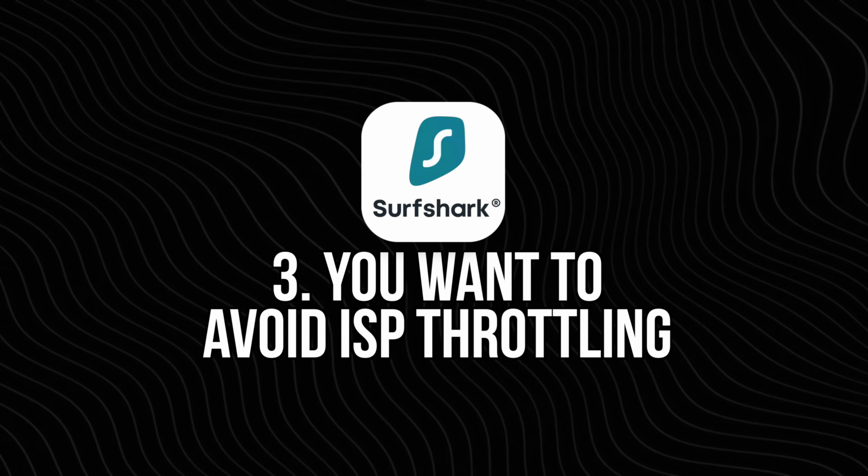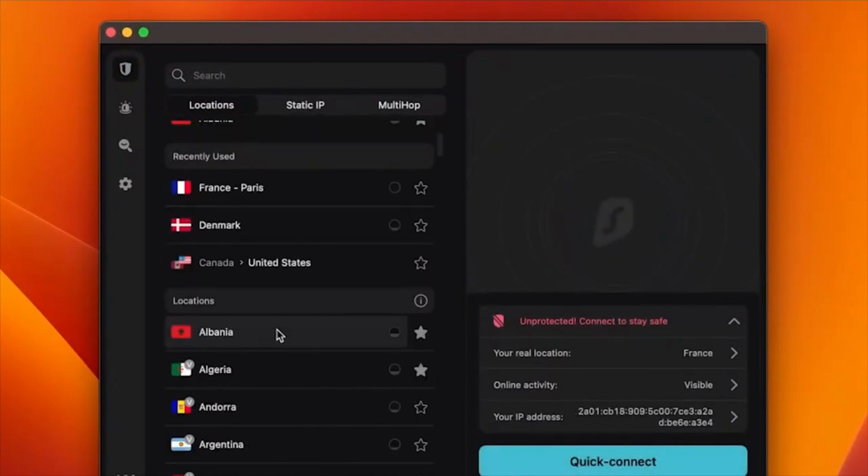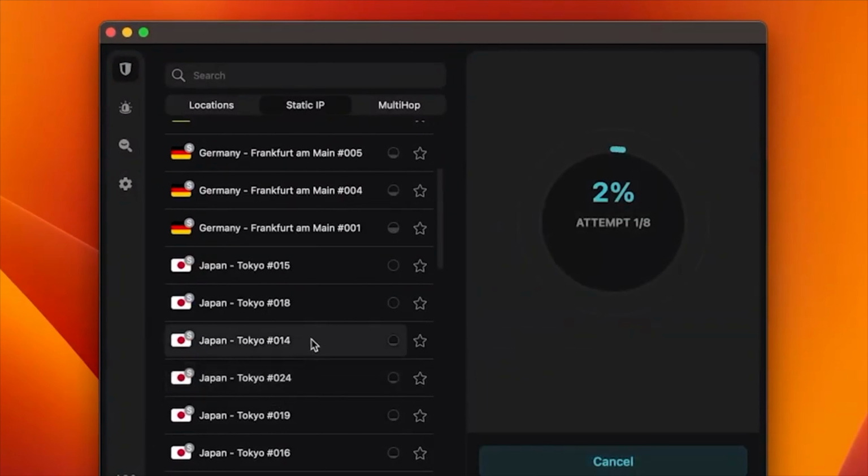3. You want to avoid ISP throttling. Some people have internet providers that slow down certain types of traffic, like streaming or torrenting. If you know your ISP has been doing that, you can choose server locations that give you a better path and avoid those bottlenecks. Sometimes switching servers isn't enough, but if you can route your traffic through a country with better infrastructure or looser policies, you can dodge a lot of that slowdown.